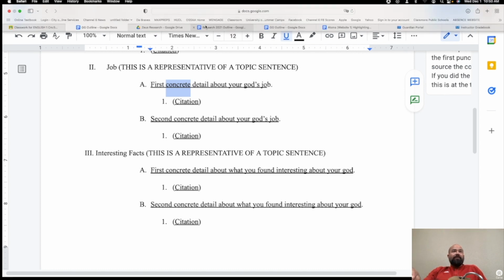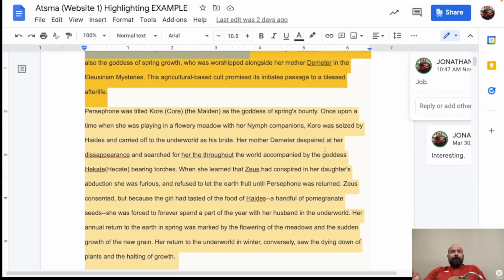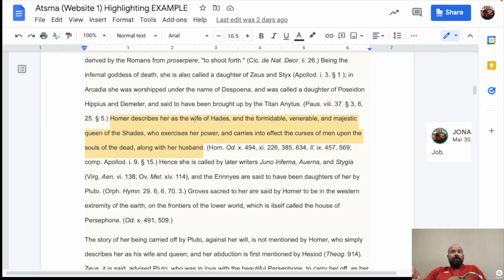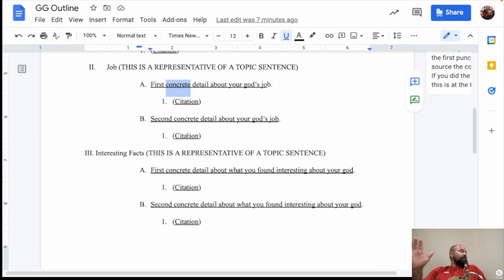If I want to put something else about her job, I can come down here and find another place. She exercises her power into effect of curses upon men and souls of the dead along with her husband. That's a different job that she does. So I'm just going to cut that and paste it to my outline, and again put the same citation where it comes from.